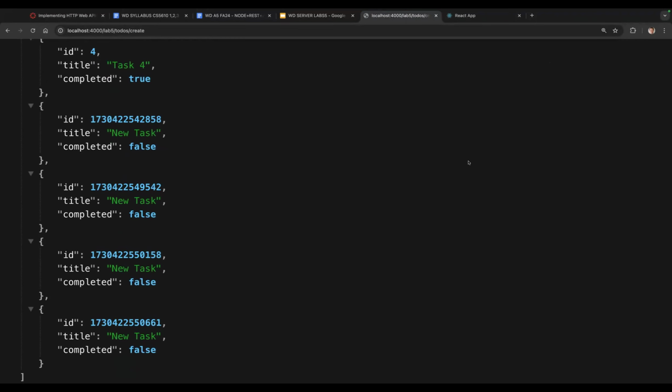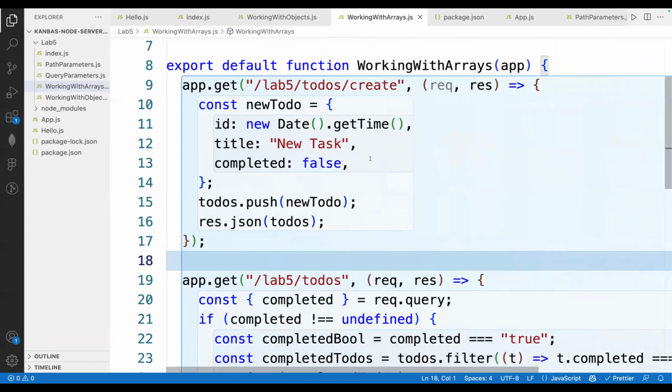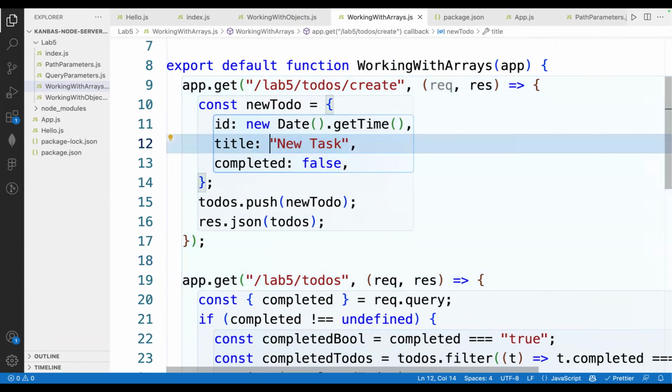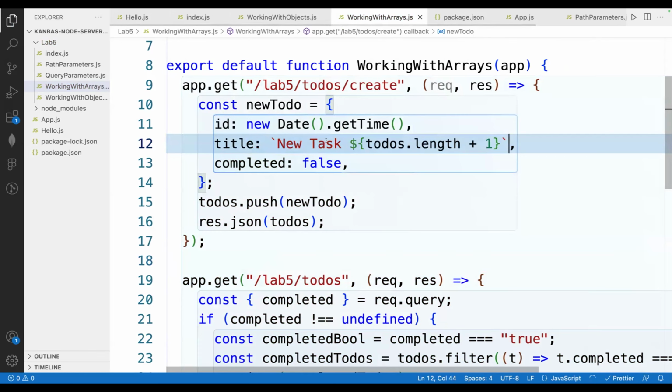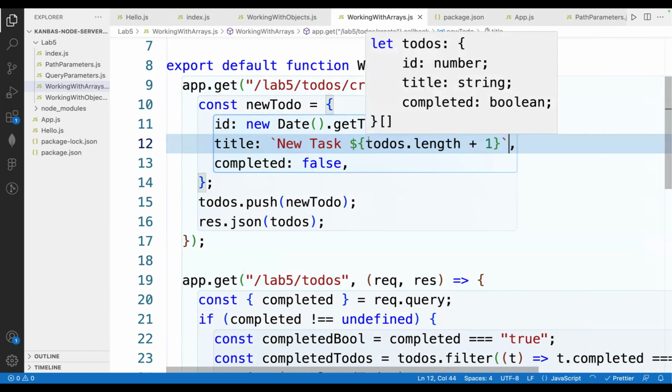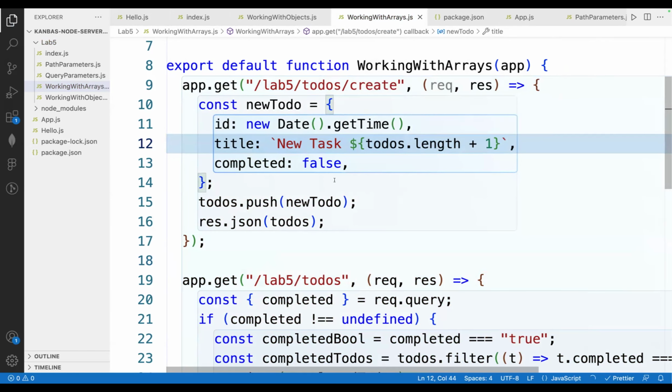Yeah. So actually, a better implementation might be that the title takes a look at the length of the to-do and appends it at the end, so that they're unique, right? So let's look at that.